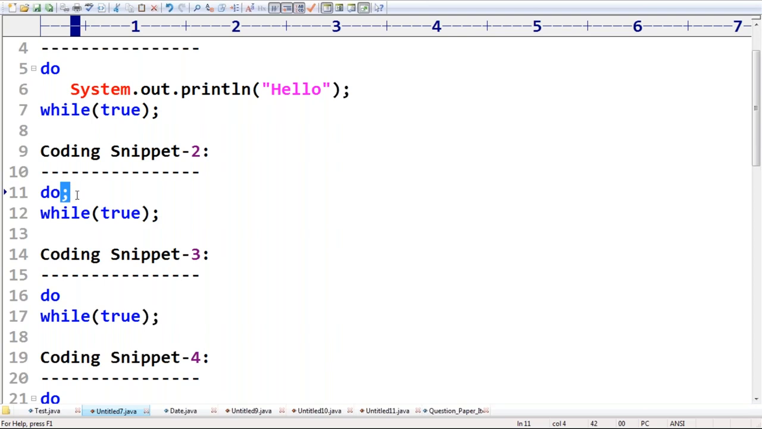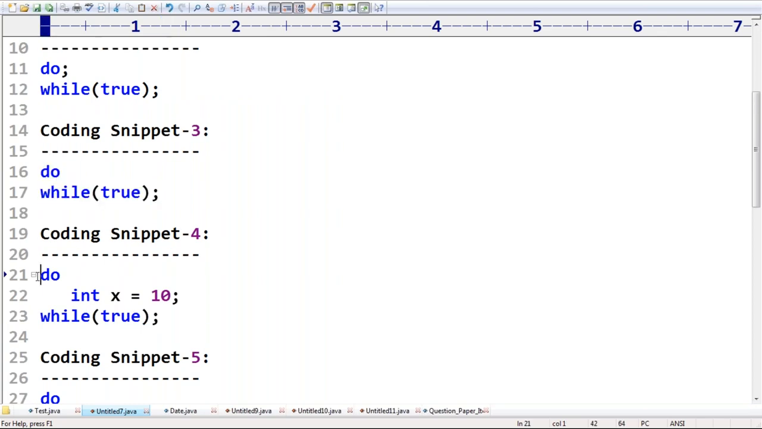Semicolon is a valid Java statement, Vimal, which is also known as the empty statement. But in the other snippet, between do and while, you are not taking any statement. So that's why it is invalid syntax. Remember this one. Okay, next, do int x.